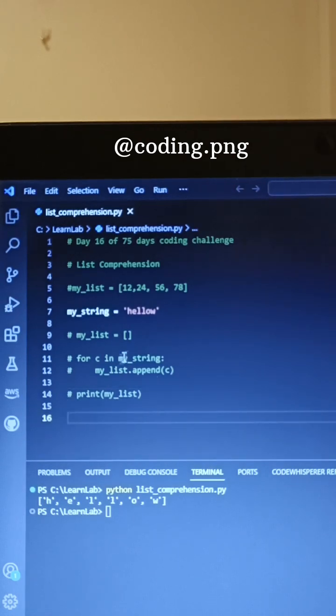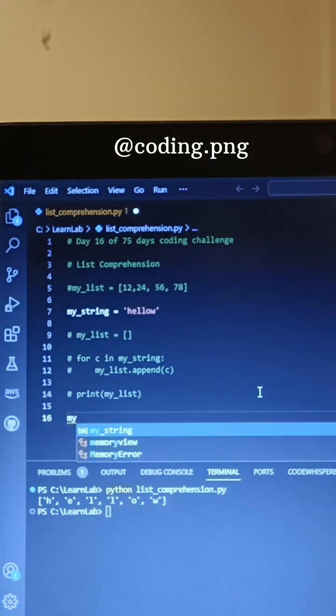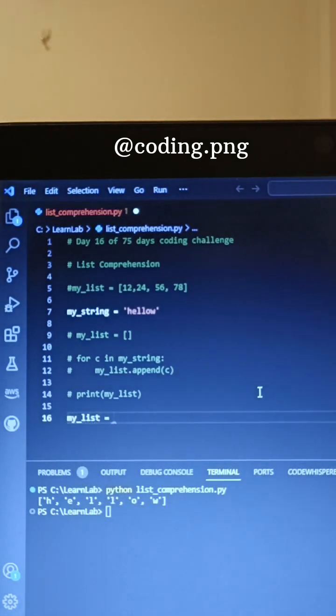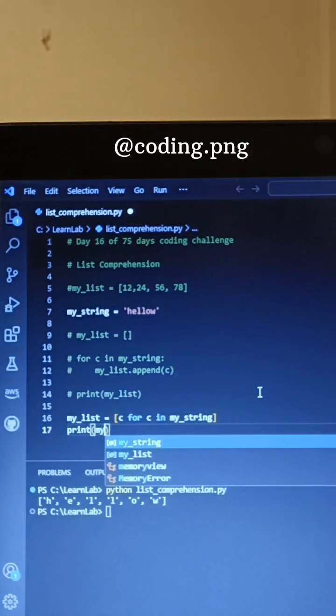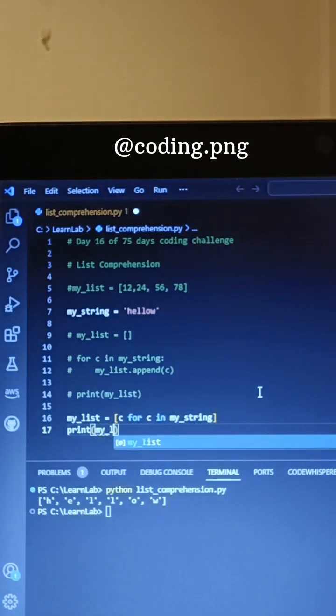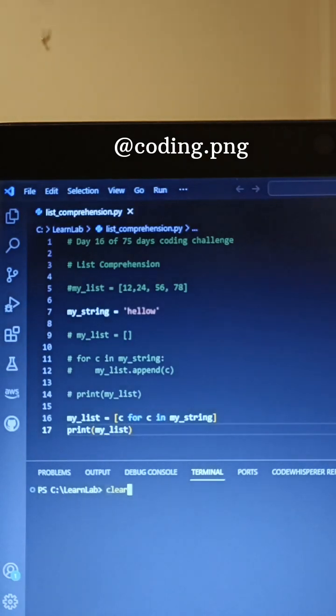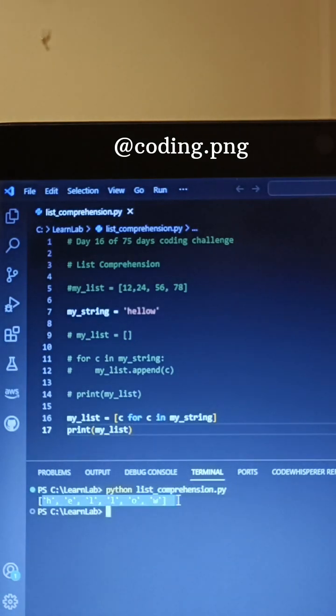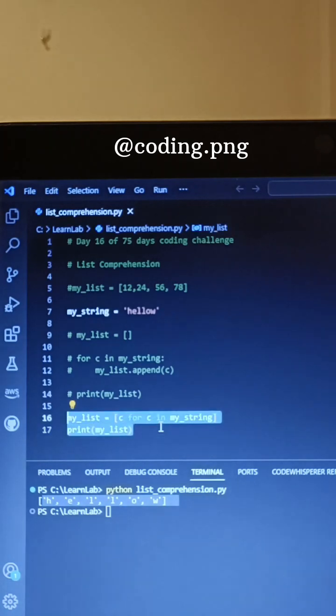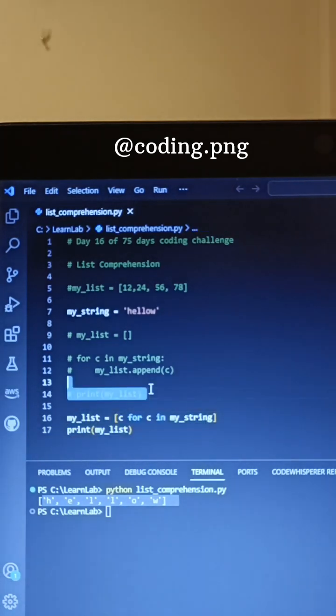We did this in 4 lines of code, but we can do this by writing a single line only. So let's define my list, and in that you add that c as a character, for each c in my string. Now if I print out my list and run my file again, it returns this my list. So similarly, with these 2 lines of code we can cover those 4 lines of code.